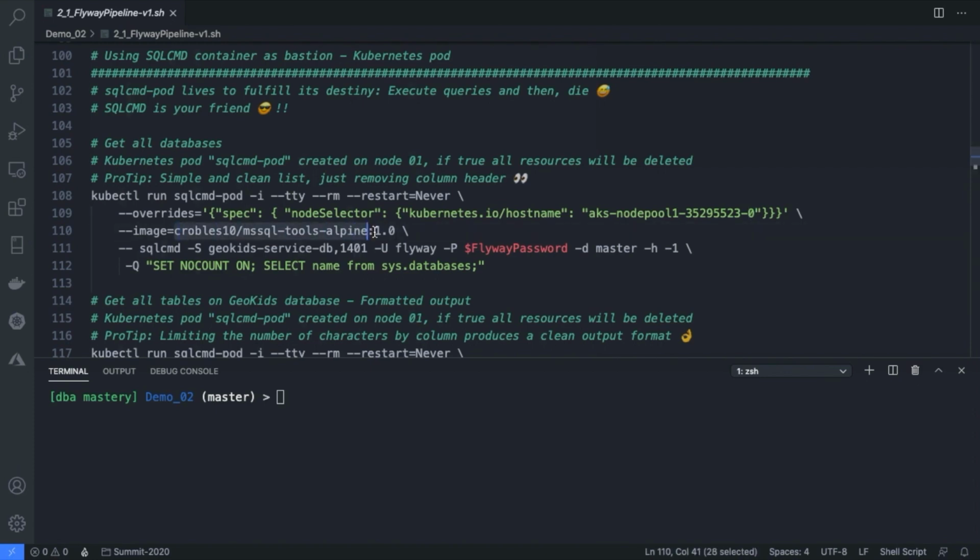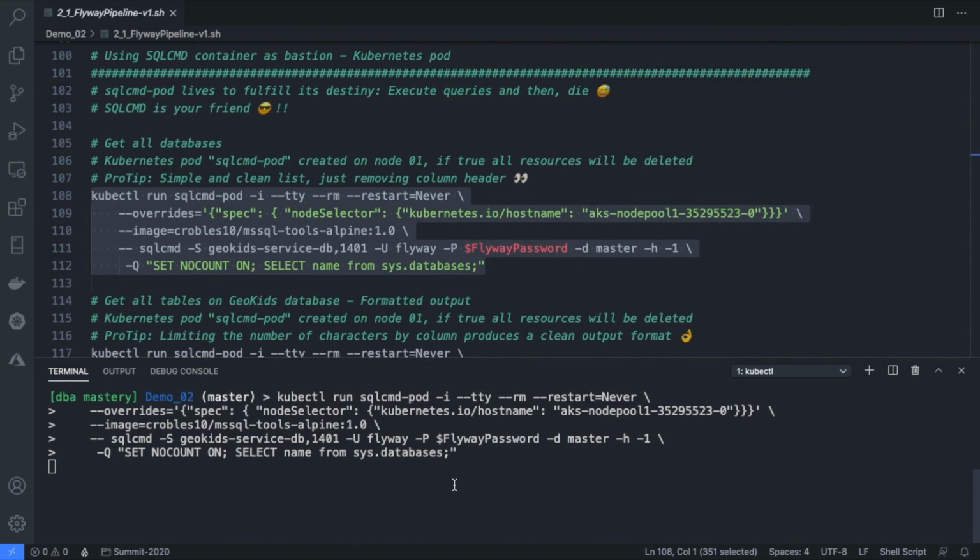And then I'm using my image here, the one I showed you on GitHub. And take a look at this. I am saying, all right, use the service for my database on port 1401 and use the user Flyway. And here's the password. This password obviously is a variable that I have in my local environment. And then it is going to run a query just to get the list of databases living on this server. Okay, let's run this query.